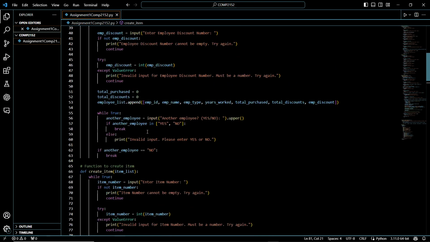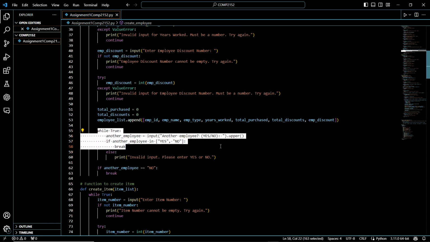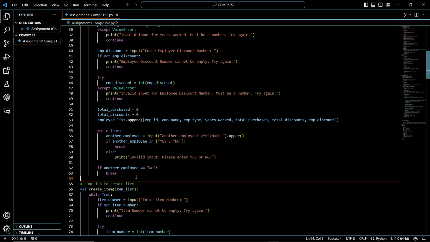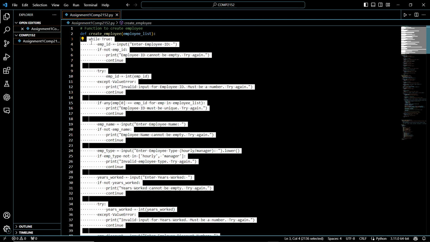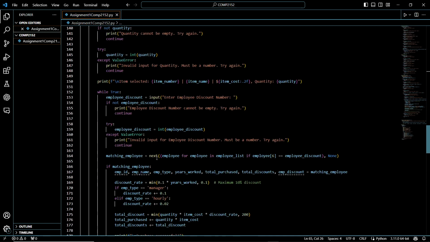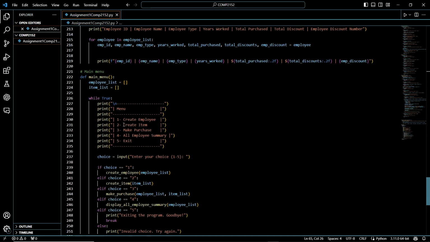Where was I? Okay, then it asks you if you would like another employee. You can type yes or no. Checks for input. If another employee is no, it breaks this loop and the function ends. It pulls you back to the main menu function, and then you can choose whatever you want.